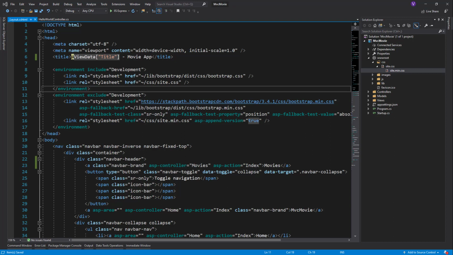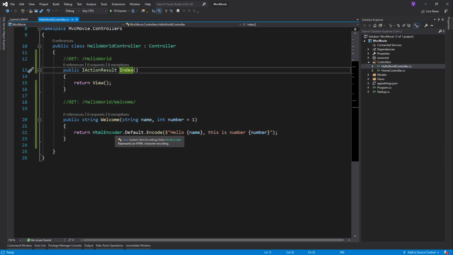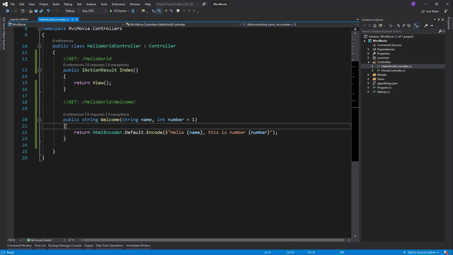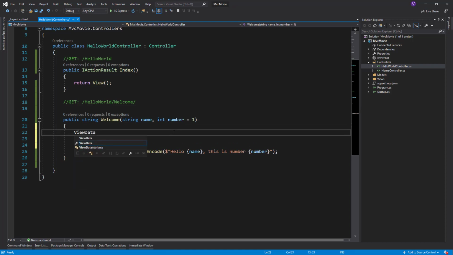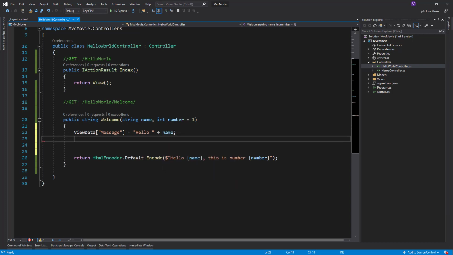Before starting the movie list, let's make something interesting. Like the last thing with the hello world in the controller, let's change the welcome a bit. We can say ViewData message would be like this, "Hello" plus last name, and then ViewData number would be number, and we would return the view.